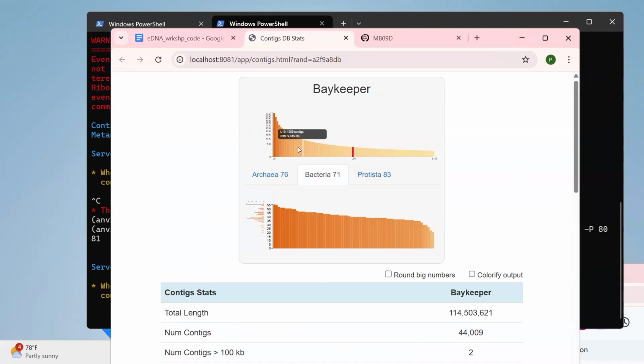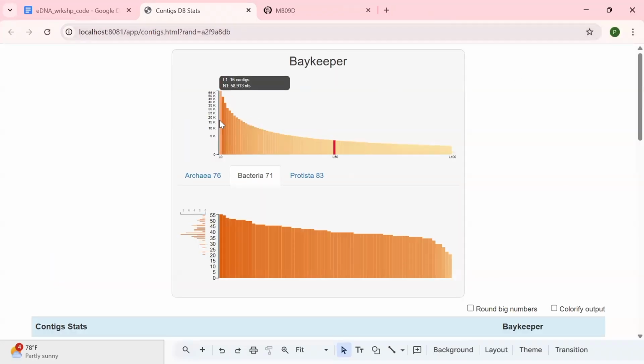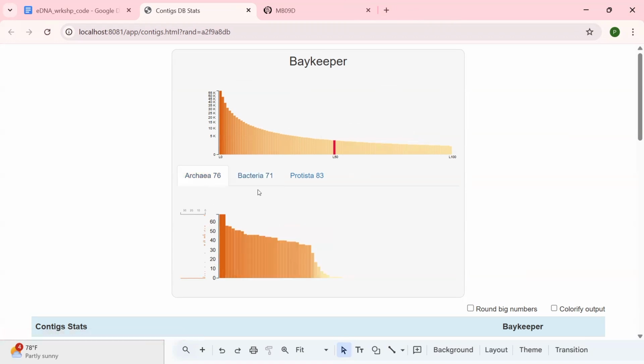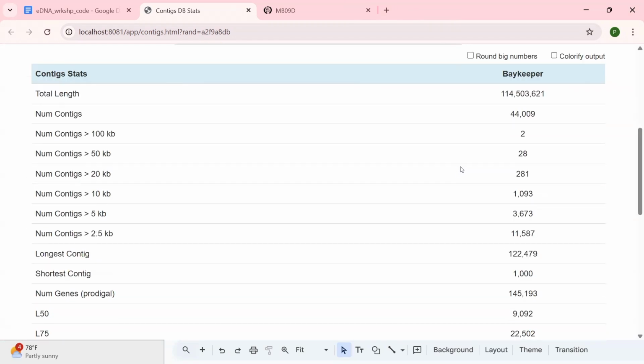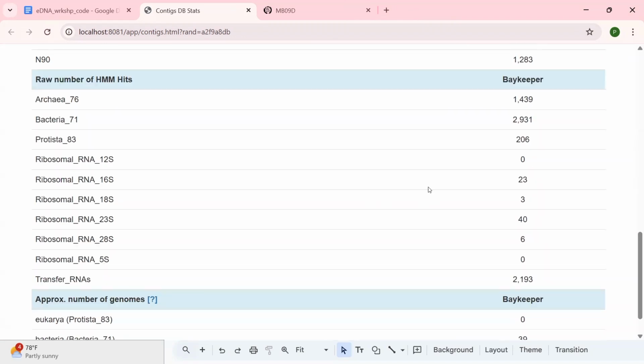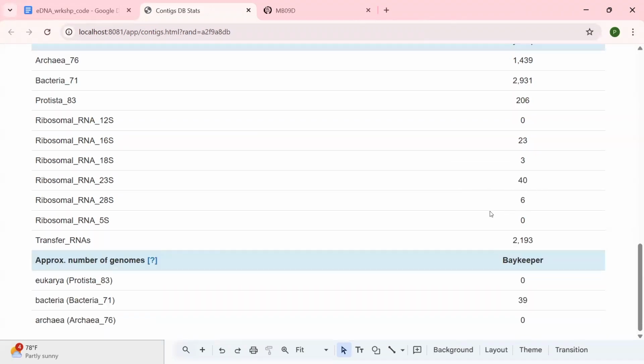So again, it's interactive, so you can zoom in and see, let's see if I can make this clearer. This output on top is all Archaea, Bacteria and Protista, and it has the length of the contigs and how many contigs for each of those size groups. And then on the bottom, it has the genes for each of your taxonomy groups. And it also has a printout of this for further information on the contig stats, like the length, the annotation information, approximate estimations of genomes.